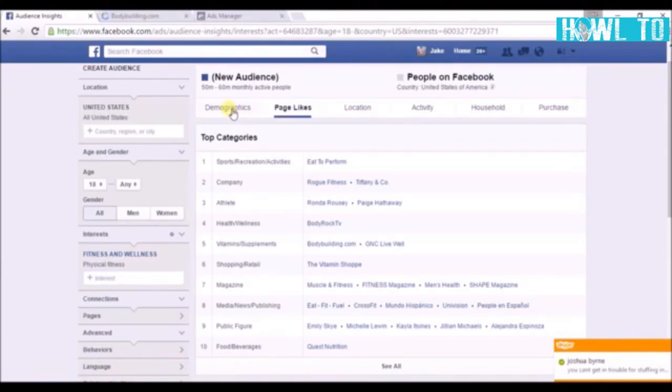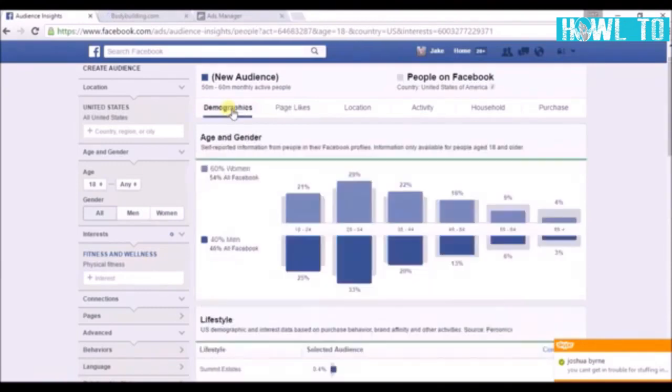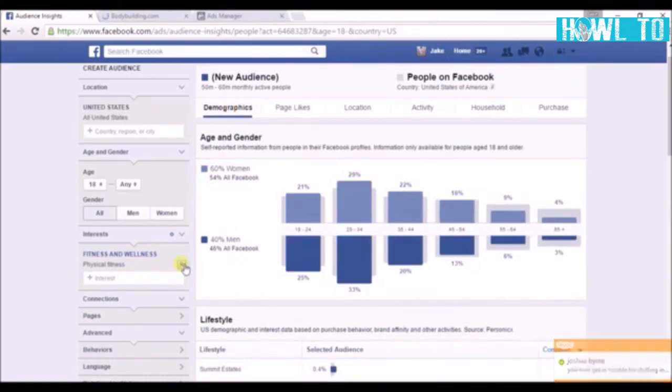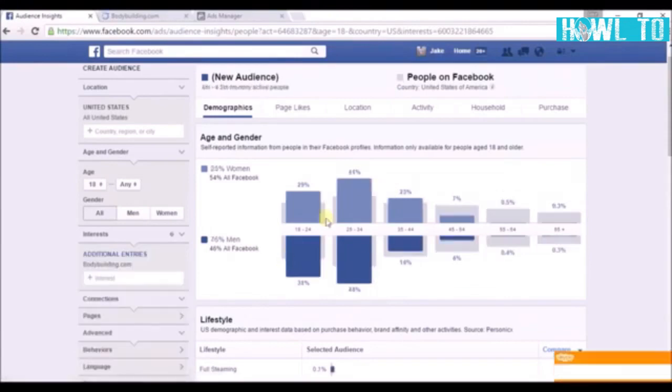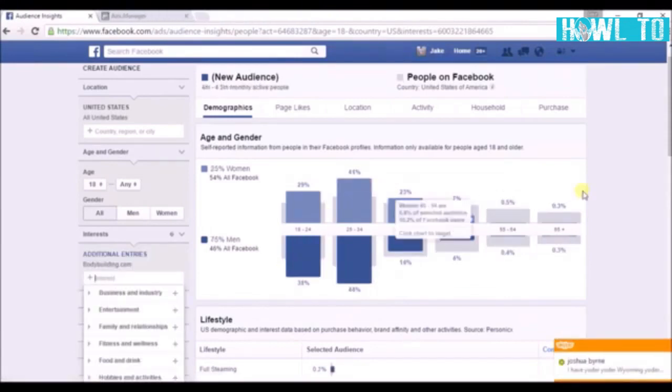So we're going to head back to demographics. Now I'm going to take off physical fitness, and I'm going to just put in bodybuilding.com. And let's see what our gender looks like. Alright, so this is perfect. 75% of the people who like bodybuilding.com on Facebook are men, and 25% are women. So this is an optimal setup right here.